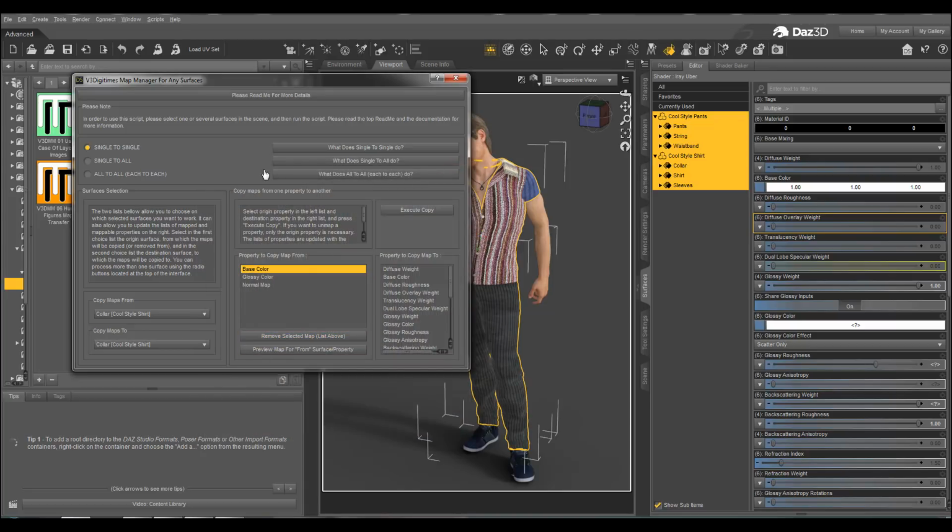You can, of course, remove the map you want. And you can decide for the destination surface on which property you want to copy it. You can copy it, for example, to the base color, but you could copy the base color to the glossy color. You just have to select it and click on Execute Copy.